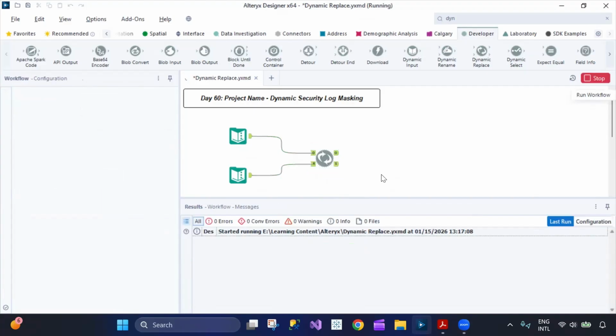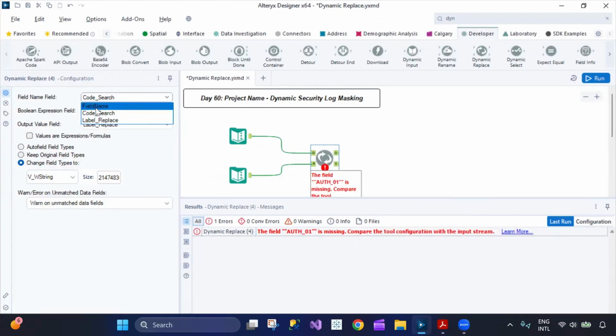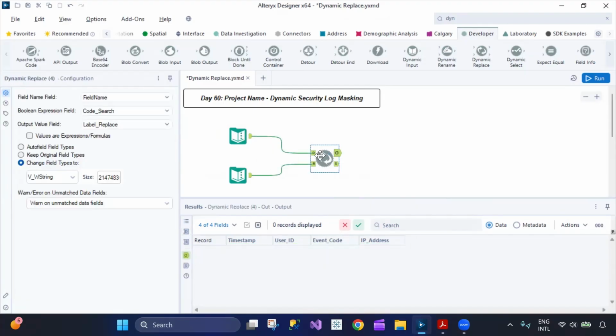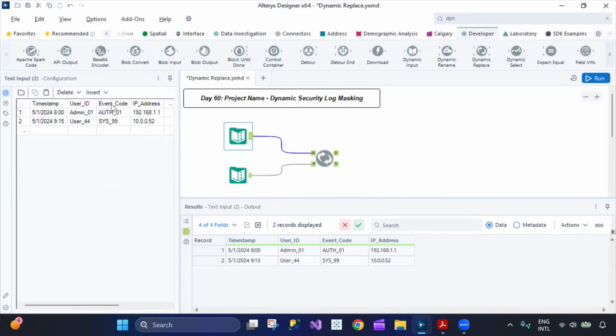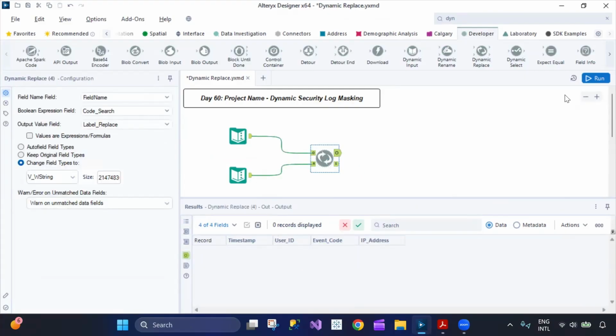So let me see how it might throw an error because they don't match. If you see here, it is missing, compare this one, right? You need to go based on field name. For example, field name is what we are selecting here. If you see here, data code search, field name will always be field name. So what we need to search is event code, and event code in this master table is this one. We need to replace the event code, these codes, with this message. This is what we are trying to achieve.